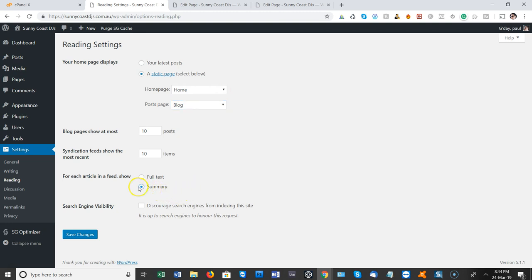This is when it's showing your blog and it's showing multiple blog articles. We're going to say that we just want to show a summary of the text and not the whole blog basically. And while you're building your website, it's actually pretty important that you leave this checked.